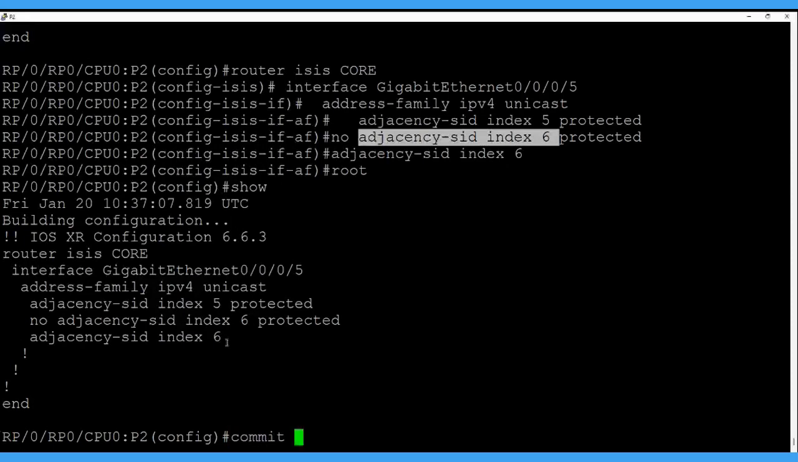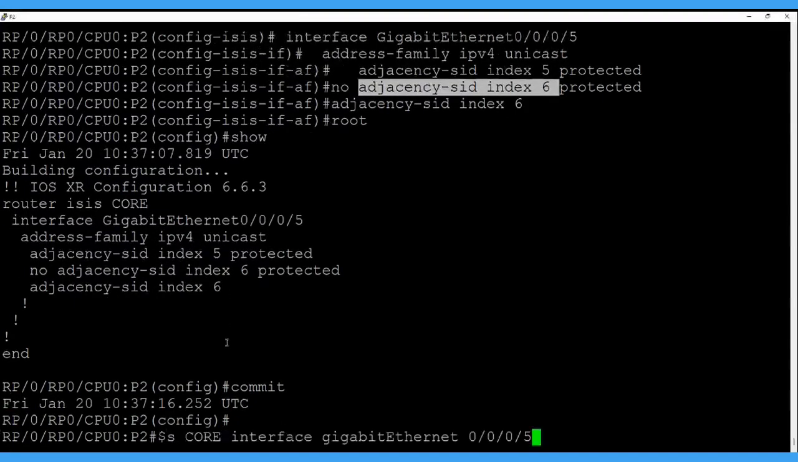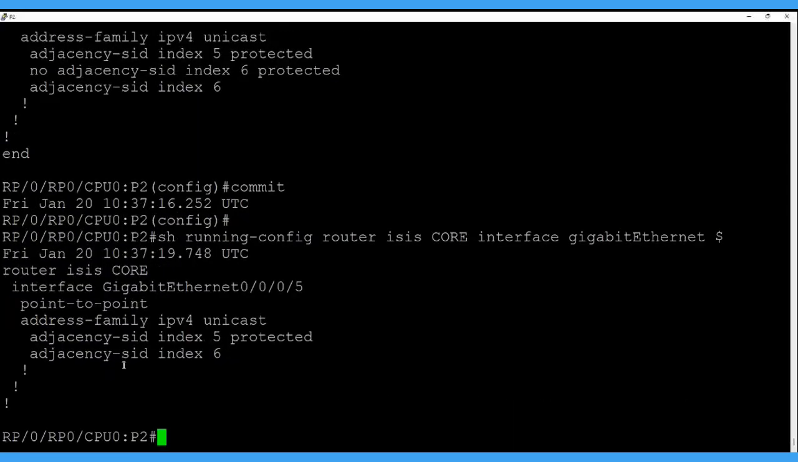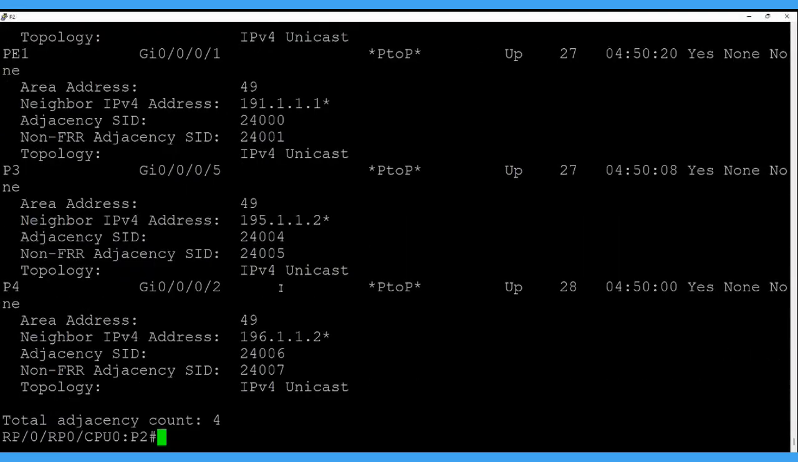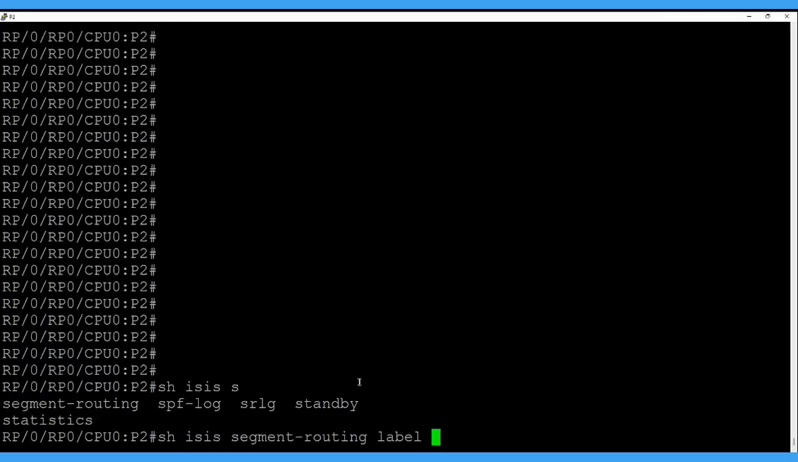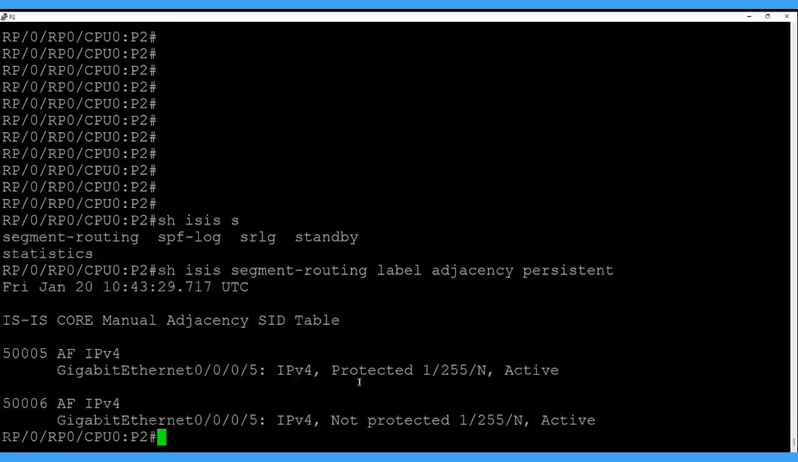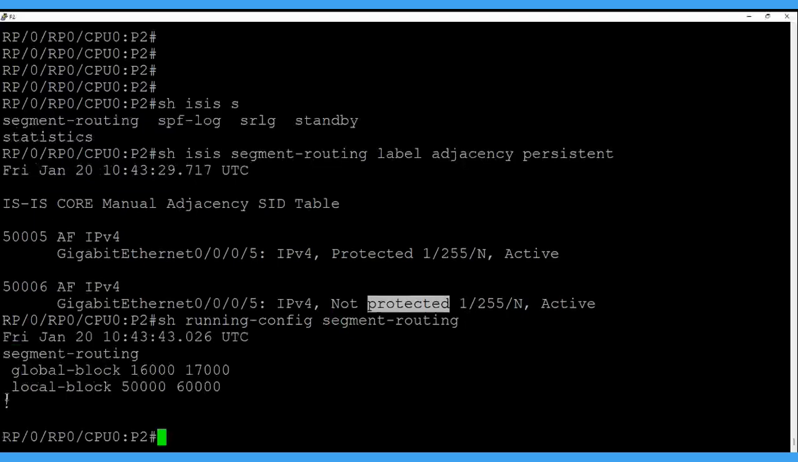Let me do the commit. Let me verify the configuration. If we now again check the show ISIS adjacency detail, we should be able to see here these are the only showing entries. This is show ISIS adjacency SID persistent. These are the two values. 50,005 is the protected one and 50,006 is for the non-protected, and this value came from the segment routing local block.